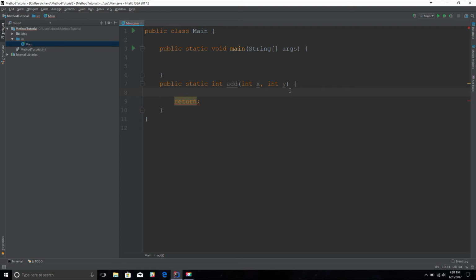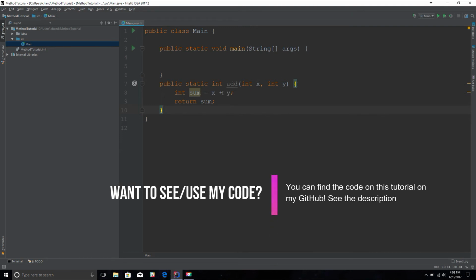Because I want to add x and y, I'm going to create another variable that will hold that value and call it int sum. And I will set it equal to x plus y. Our solution is sum because it adds both of those values, and all we have to do is return sum. That's basically how you create a method that adds two integers together. You have the parameters it takes in, and it adds them together and places it into this variable, and then we return this variable, which gives us our value.